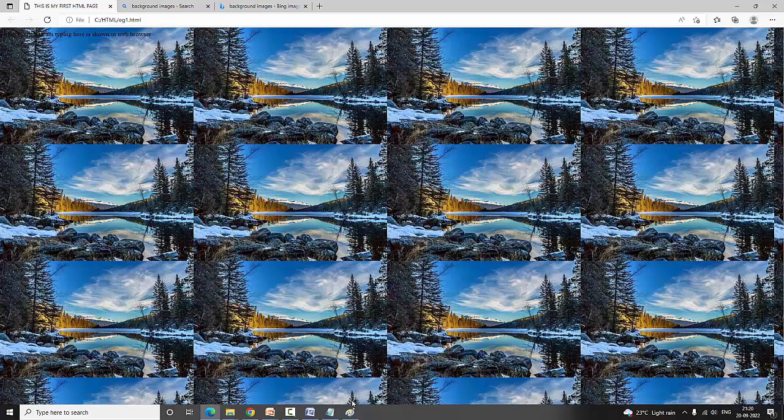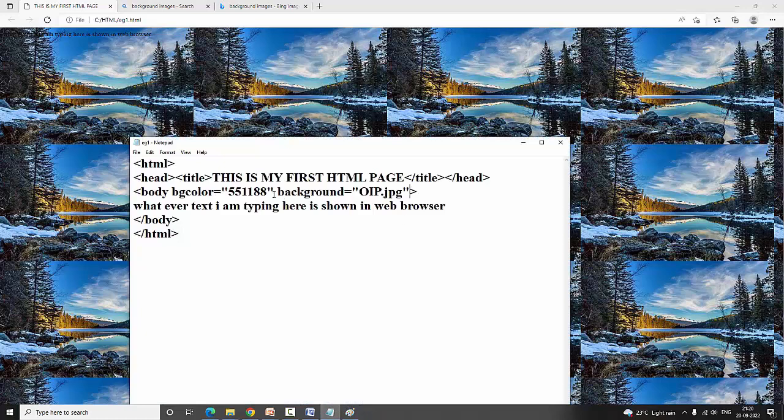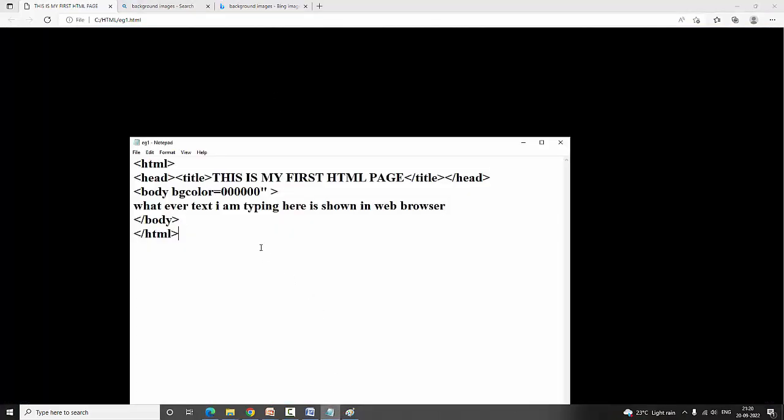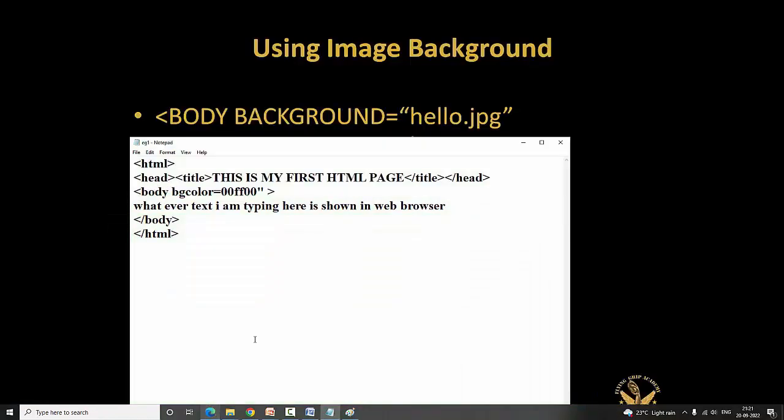So let us see by removing the image, we will go for other colors because we need to see other things. I am going to type here 00000 so that it will be black color. And I am going to type here FF and it is a green. Okay, we will go with green.